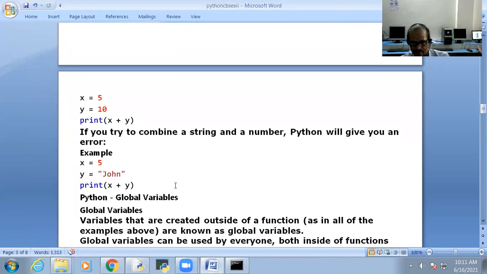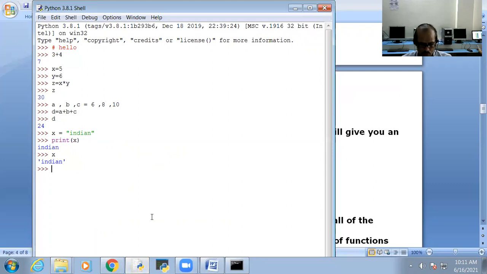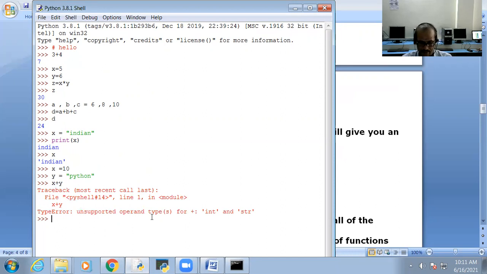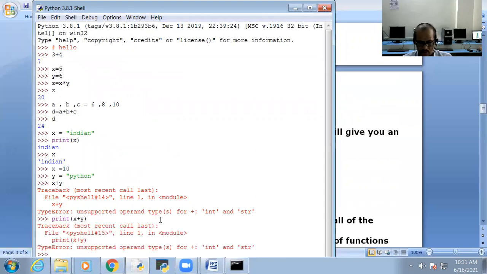For numbers and strings, we can use this type of code also. Suppose x is equal to 10 and y is equal to a string, Python. So now x plus y gives an error, because in the print command we have to use x plus y carefully. Now, unsupported operand types: integer and string error.